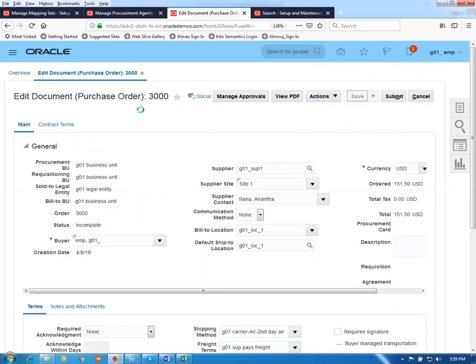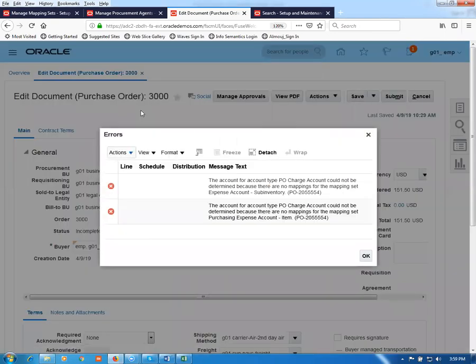Now fine. So 1000 is a requisition start number. 2000 is what happens? Your purchase contract, purchase agreement start number. And then what happens? The 3000 is the purchase order. Here itself, it is now saying, fine.